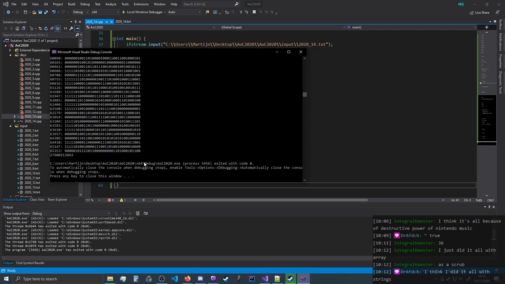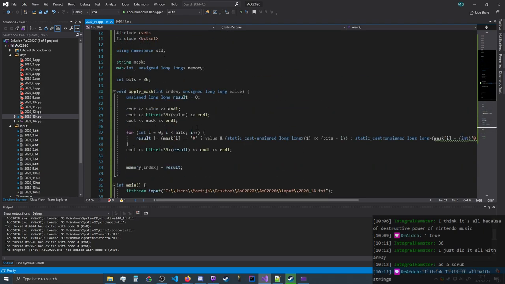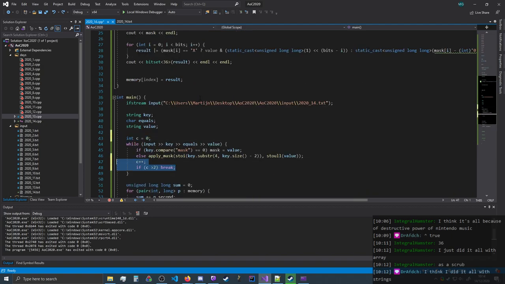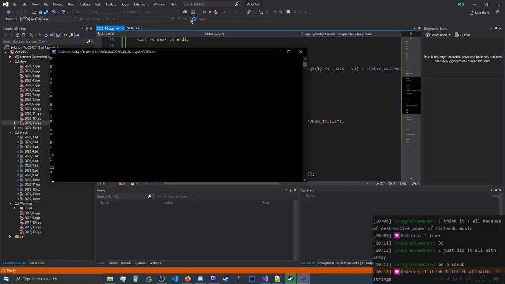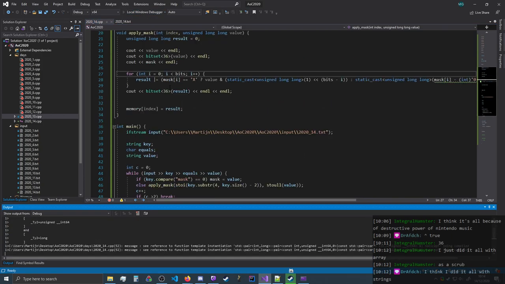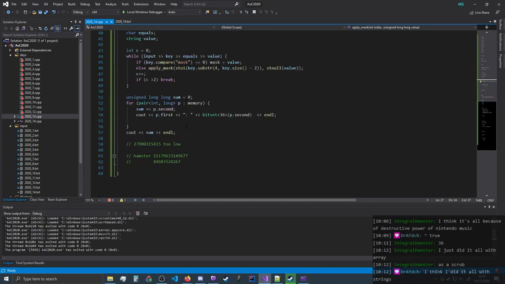Still not the right answer, though. That's strange. How's it not the right answer? Okay, break again after two. See if the results are right now. Oh yeah, don't do that. Well, that seems to work just fine. So why am I still getting the wrong answer? Is the sum too big?